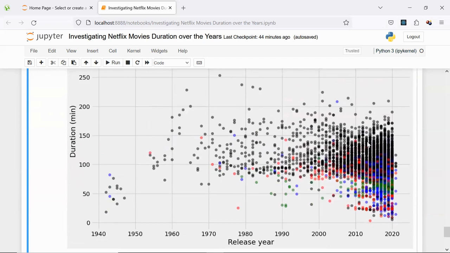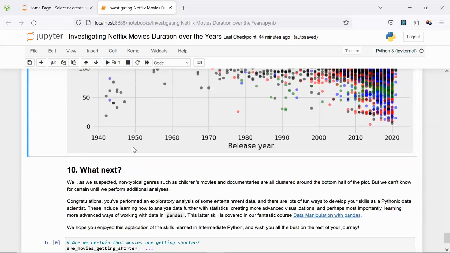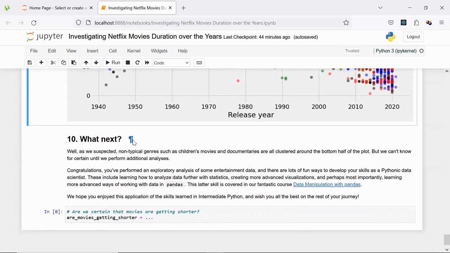So what next? Well, as we suspected, non-typical genres such as children movies and documentaries are all clustered around the bottom half of the plot, but we cannot know for certain until we perform additional analysis. And for that, maybe another time we will come up with that analysis, because exploratory data analysis does not end, rather the end is the new beginning, I believe.